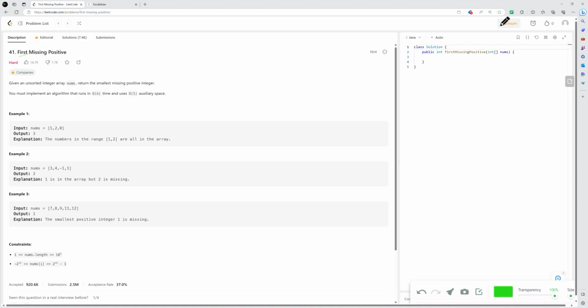Next problem is called first missing positive. We are given an unsorted integer array called nums, and we have to return the smallest missing positive integer. We have to implement an algorithm that runs in linear time, and we cannot create any additional space, so our space complexity should be constant.